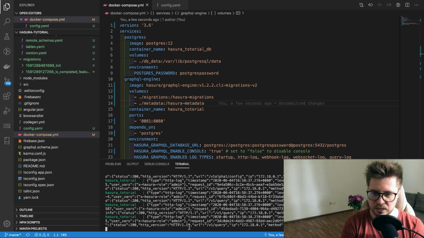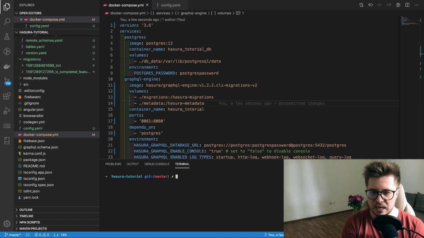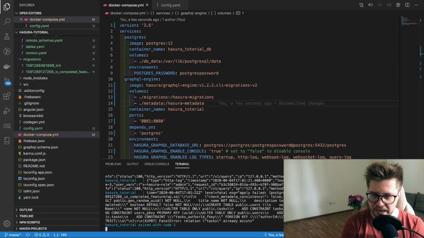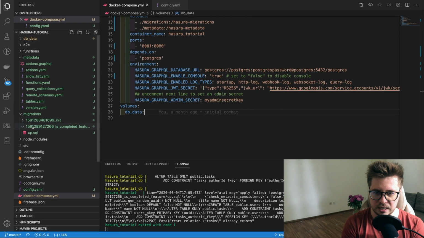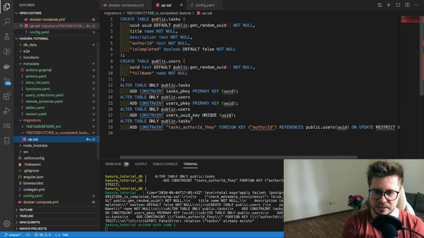Here we go. I stopped the Hasura and started again, and we have another issue: relation tasks already exists. Okay, I know what the issue is. I made a big mistake actually.